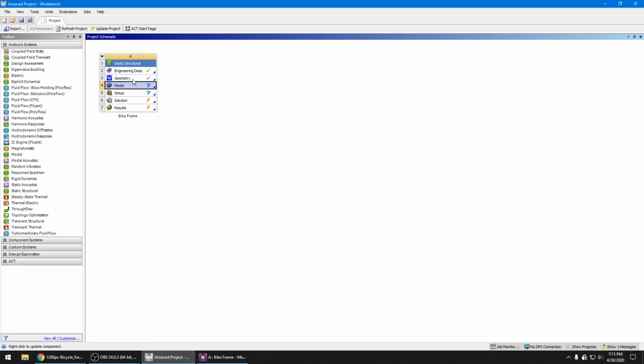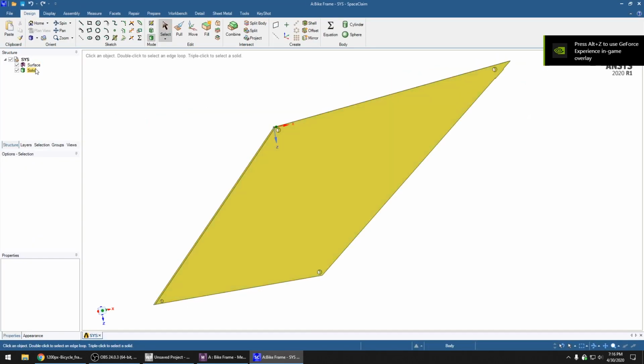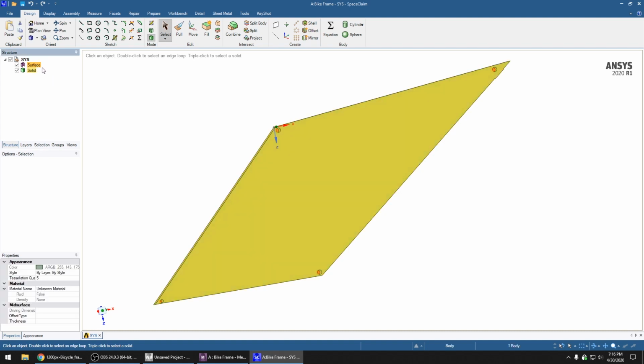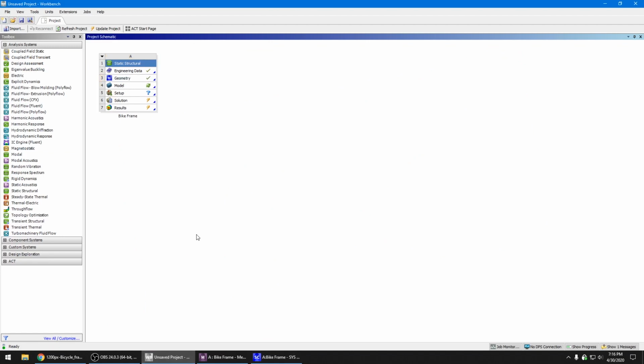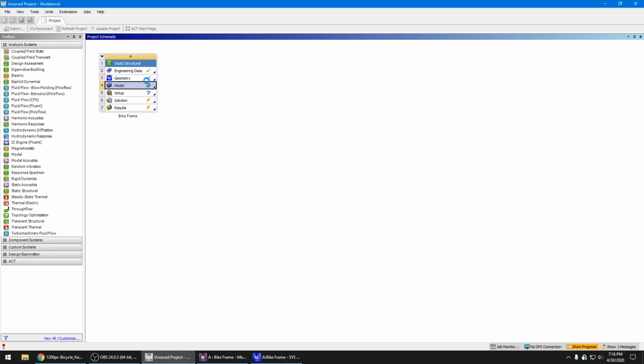So, back into geometry with SpaceClaim. As a matter of fact, I don't think I should have closed out of it. I should have just left it running. You see there's 2 things here, right? The surface, which is what we drew, the sketch, and then the solid, which is the actual piece of material that we extruded upwards. So we're going to go to surface and right click on it and suppress for physics. Good. Now we go back to model and we say update, because we just changed something in geometry, right?